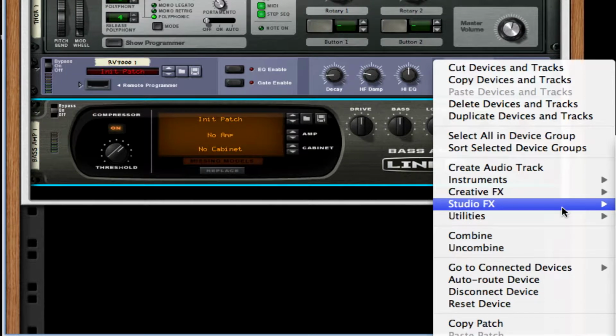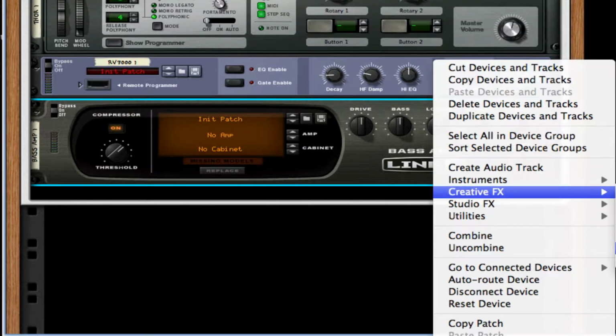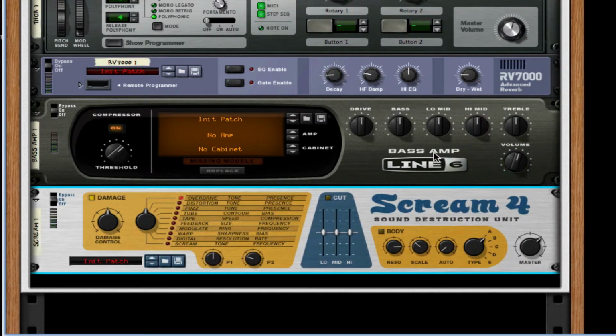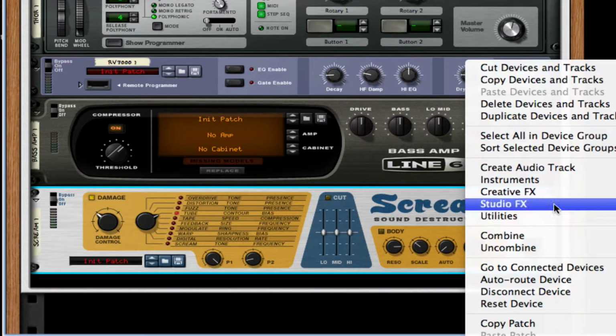So after this, I'm going to go to my creative effects and choose Scream 4 Distortion. Now, if you have Reason 7 or below Reason 6.5, the menus might change a bit. So for the Scream 4, we're going to take the damage control to 40. We're going to change the type to tube, and we're going to turn P2 down below a quarter, so about 14, and we're going to take P1 all the way to 127. We don't mess anything with the body, so that's good.